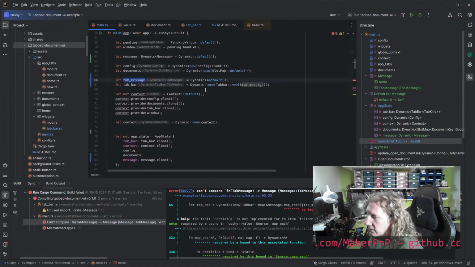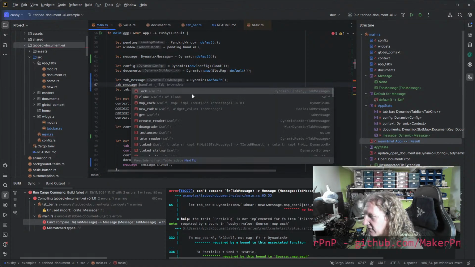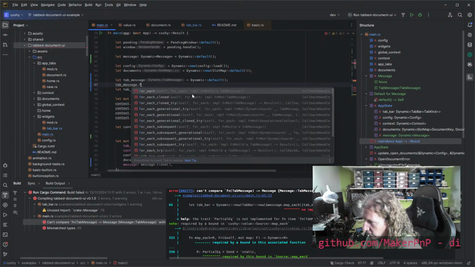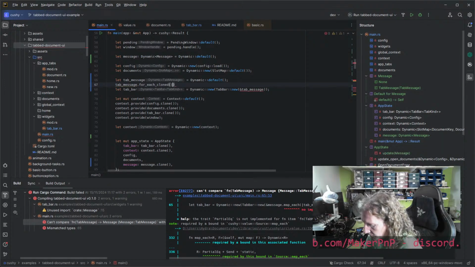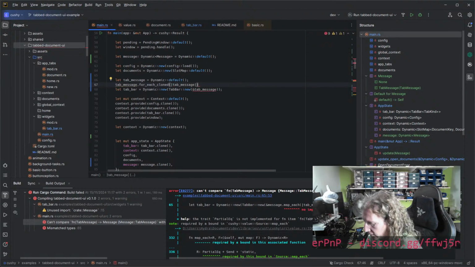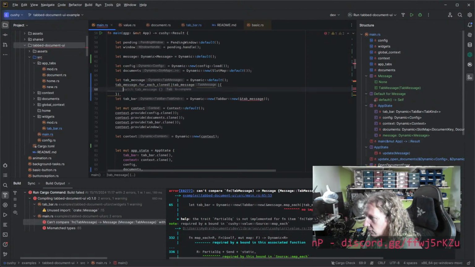Oh, I suppose we can do this. Hold on. Let's see what happens if we do this. If we say for each cloned on this again, tab message. Yeah, okay. I think we've got this. We can go.